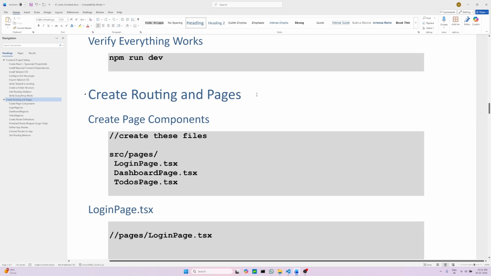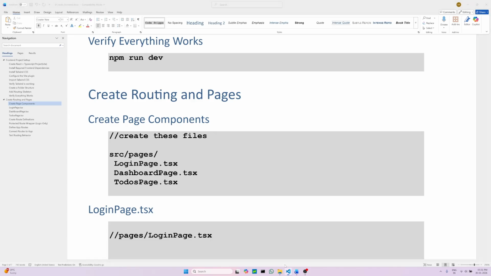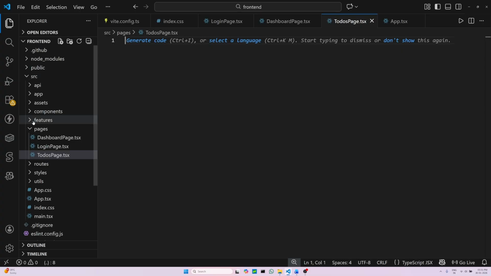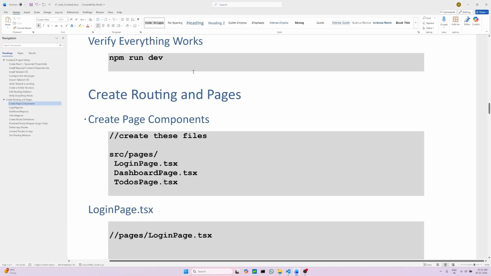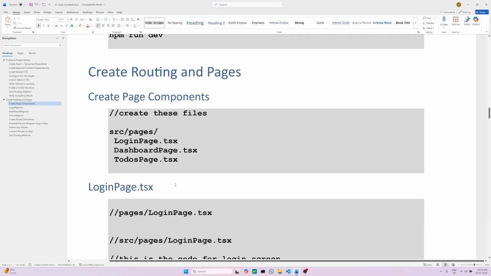Now next chapter is to create routing and pages. So first of all, you will have to create 3 pages in this pages folder. This one. Like this. I have already created these 3 pages. Now just paste the code, then we will understand.